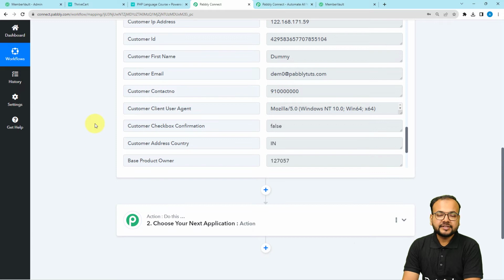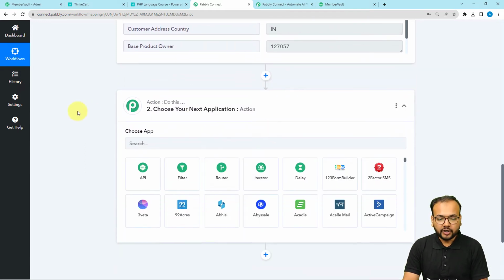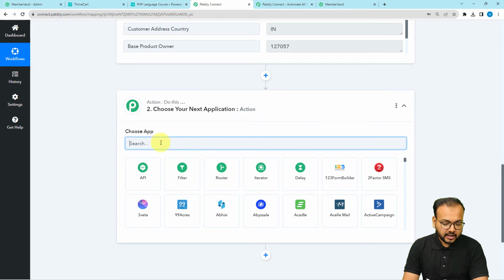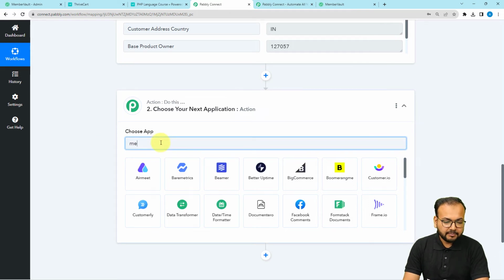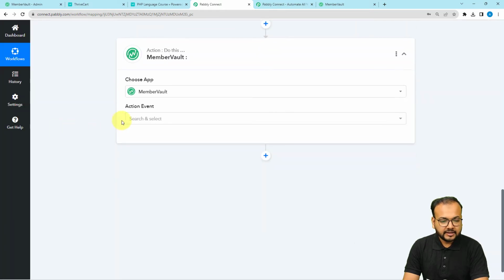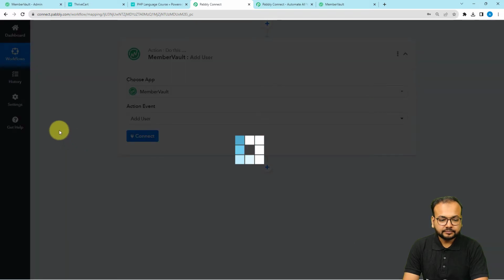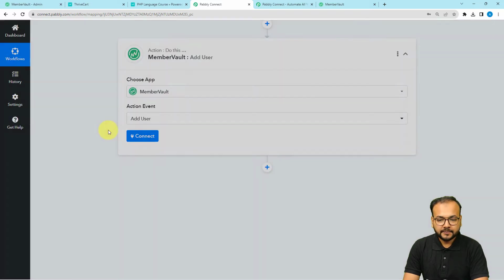Now guys, with the help of this test data, I am going to create a test user in MemberVault to set up this workflow. Now here in the action step, search for MemberVault application. Here it is. Then select the action event here as add user. Then click on connect button.